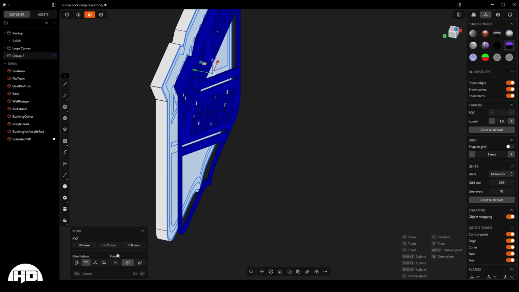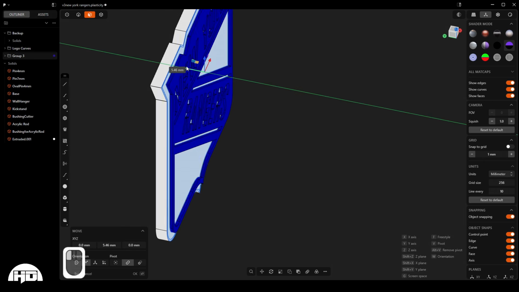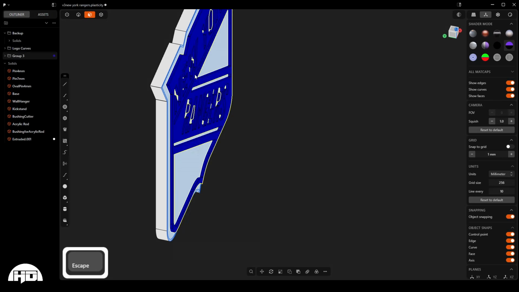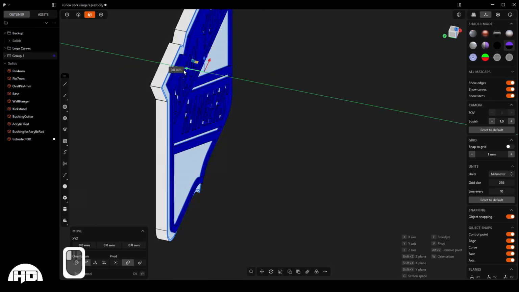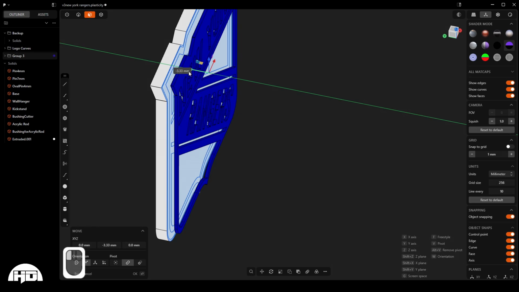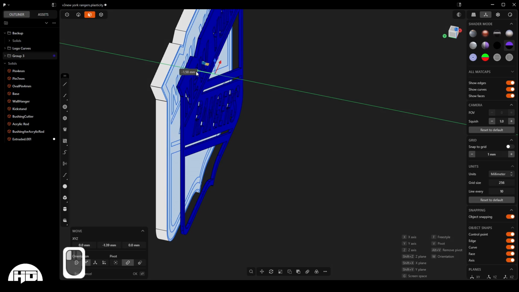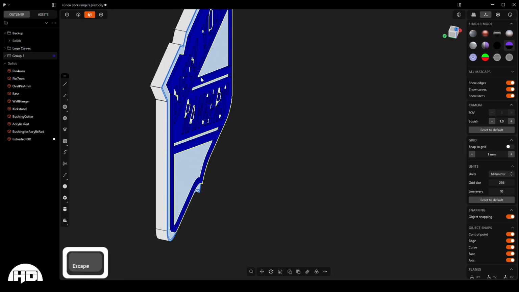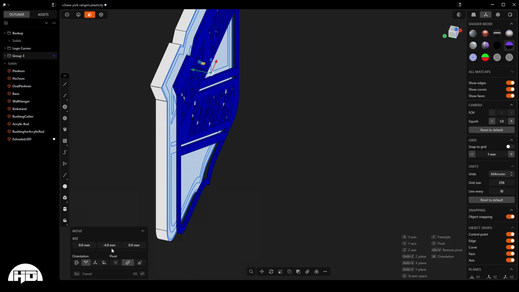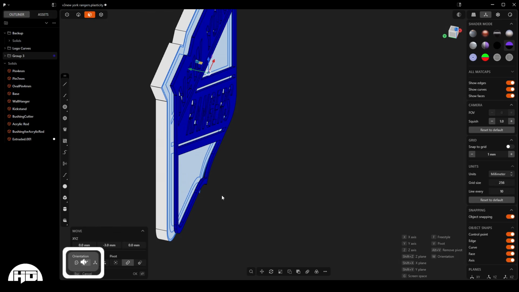And we're going to pull them out that way, and you can see here, this is positive. Right, if we do G for grab, you go this way, it's positive, go that way, it's negative. So that's why I always like to start it out going a certain way, and then come down to the text box, and we'll do -3 millimeters.